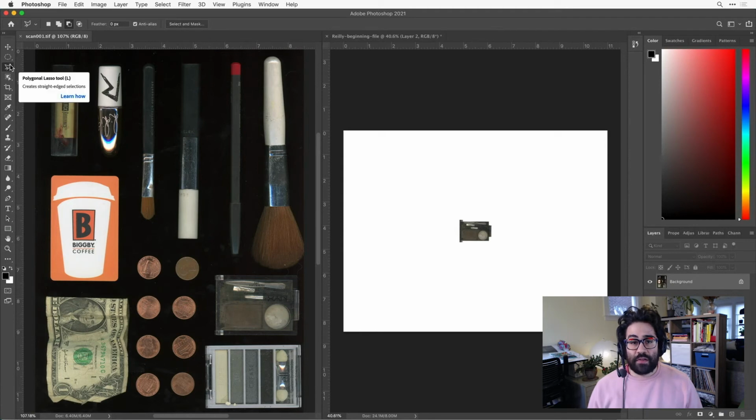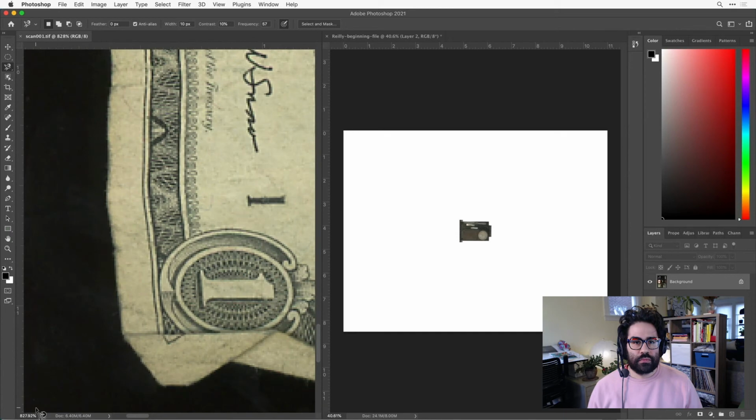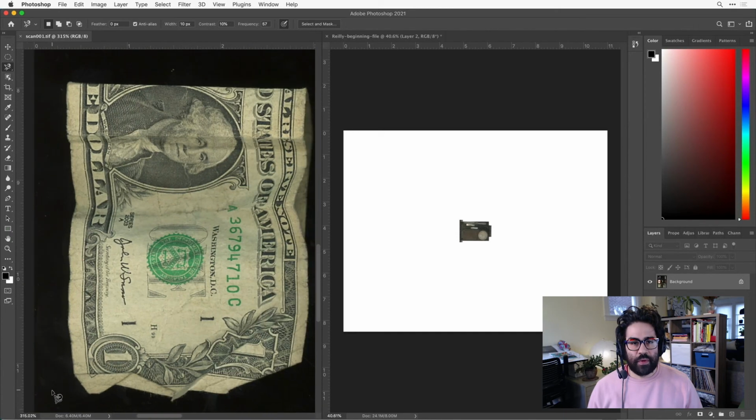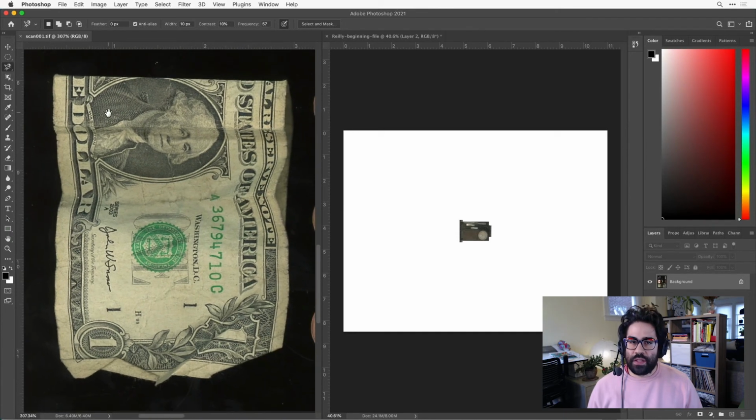Last but not least, we have the Magnetic Lasso tool. I'll activate it by clicking and holding on the lasso icon in the toolbar, then clicking on it from the submenu. And I'll just click once to set my first point. I don't need to hold the mouse down with this tool, but I do need to move the mouse right along the edge that I'm trying to select.